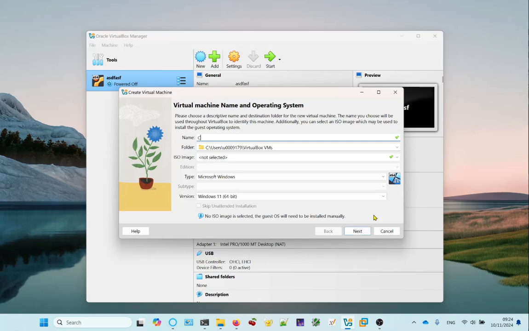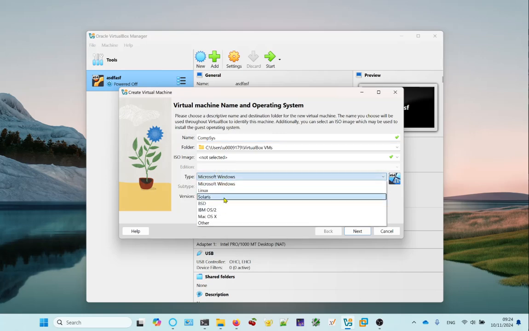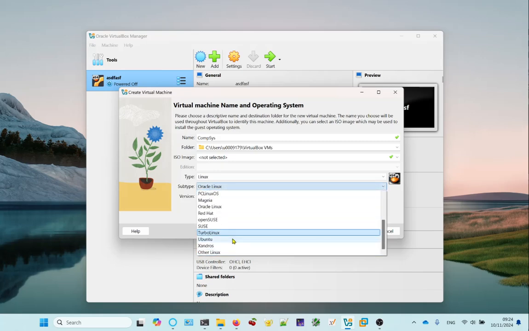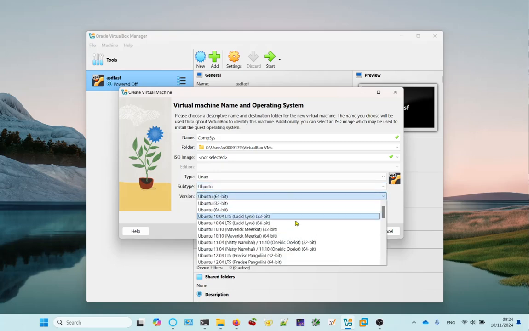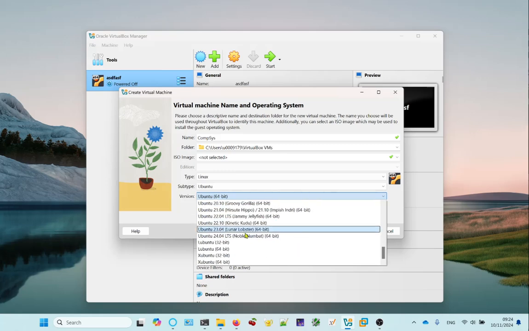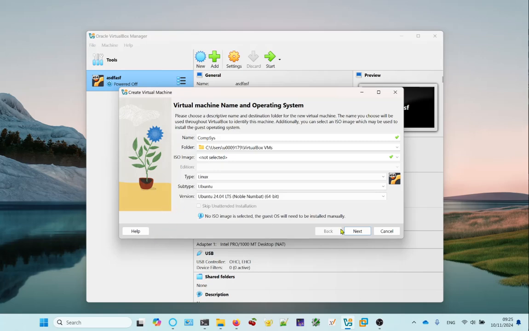I will call it composys. No ISO image. I will choose Linux, of course. And then I have an Ubuntu, and then I will choose the correct Ubuntu version. I will install a novel numpad, and continue next.